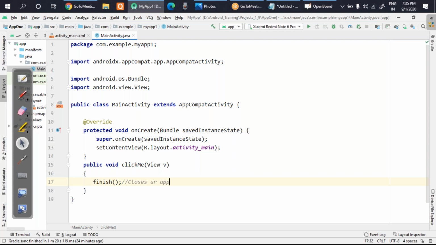Okay, so what will happen if I will run my project? My project will be executed. It will show up in the screen, and as soon as I press the button, the function click me will be executed, and inside that click me function there is a function called finish which will be executed, and that will close my app. Okay, so what will happen as soon as you click the button, your app will be minimized. So minimized means actually it is closed. You are getting a feeling that it is getting minimized. Okay, so let's now check this one.